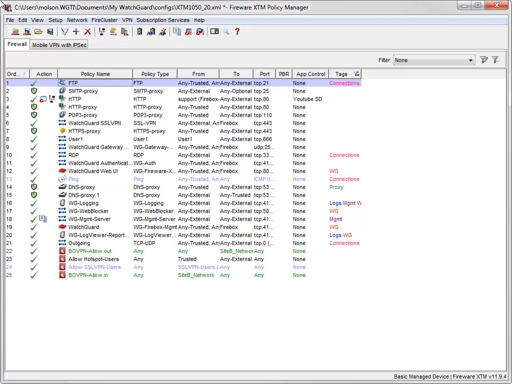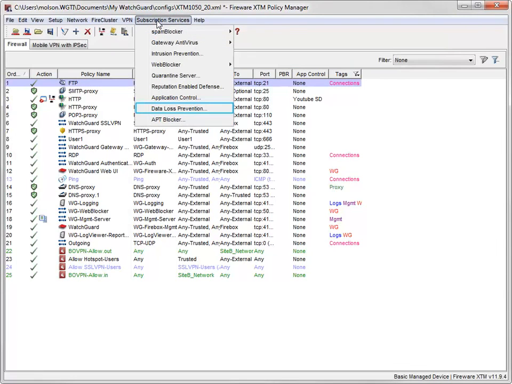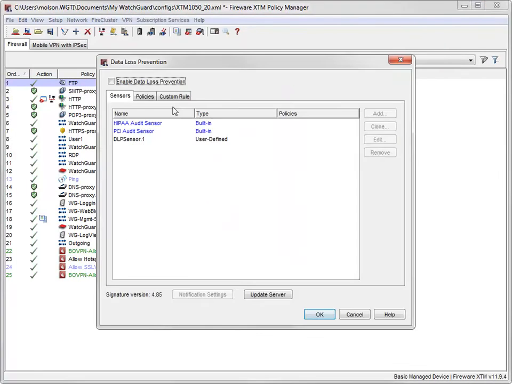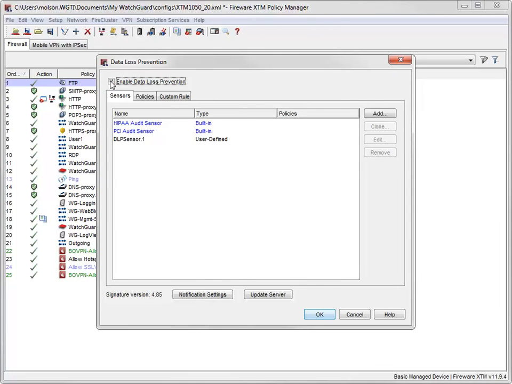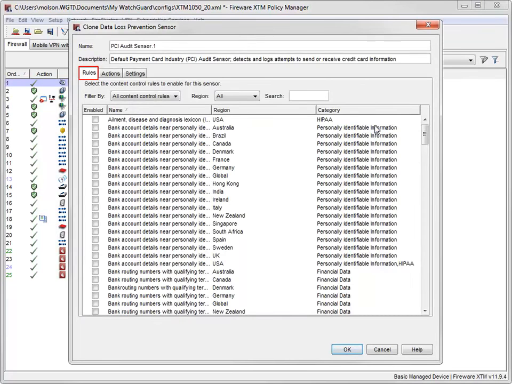In Policy Manager, open the Data Loss Prevention dialog box, like this. Select this checkbox to enable DLP. For this demonstration, I'll clone the PCI audit sensor. The Rules tab contains a list of all the DLP content control rules. Rules cover personally identifiable information, financial and healthcare data, and more. This is where you can select which rules to enable for the sensor.